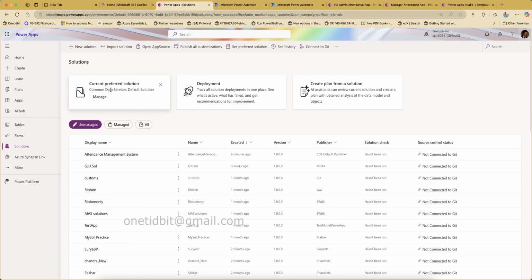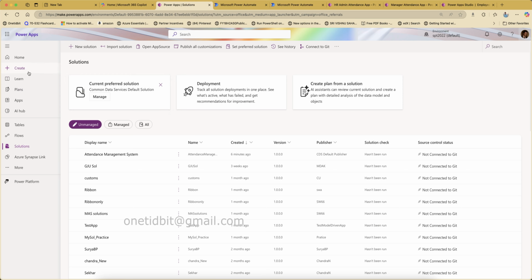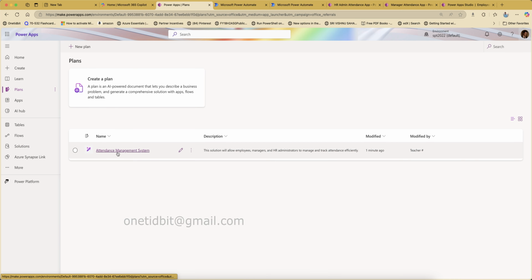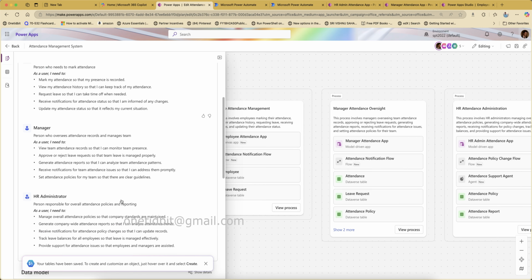And if you see, create plan from a solution is also there. If you already have a solution, you can check this one and create a plan for the existing solutions also. Not only with new ones, with existing solutions also you can create a new plan from this action. Now I click here on plans and I can see one plan is available. If you want to make some changes, you can click it and you can see again all our plan related to this attendance management system.